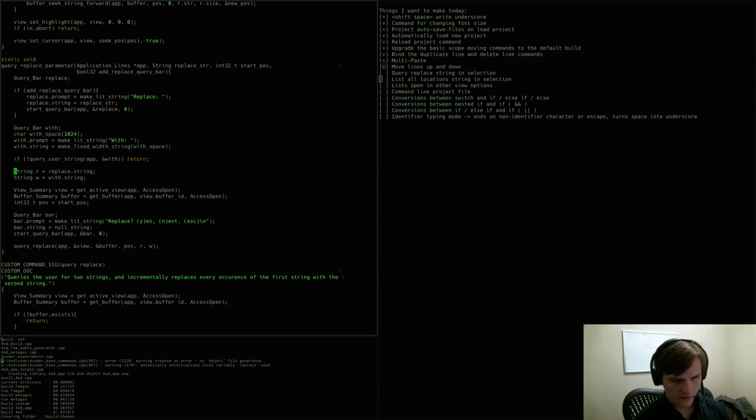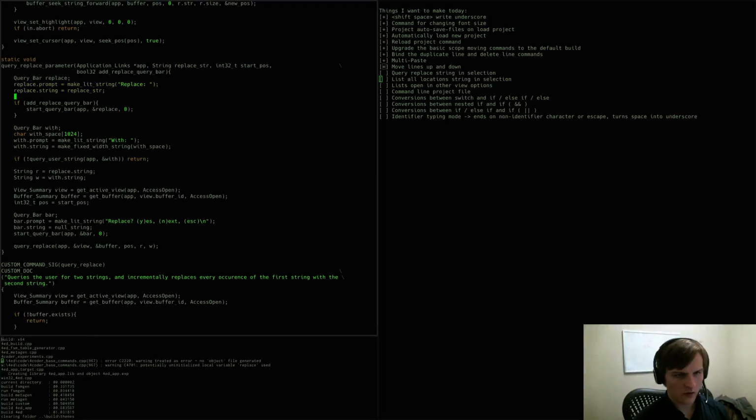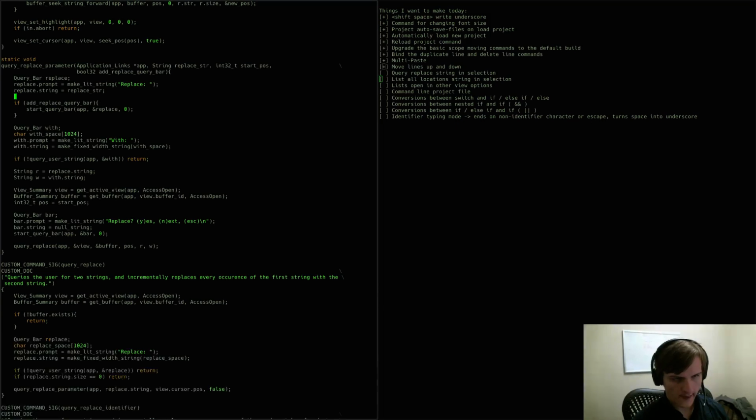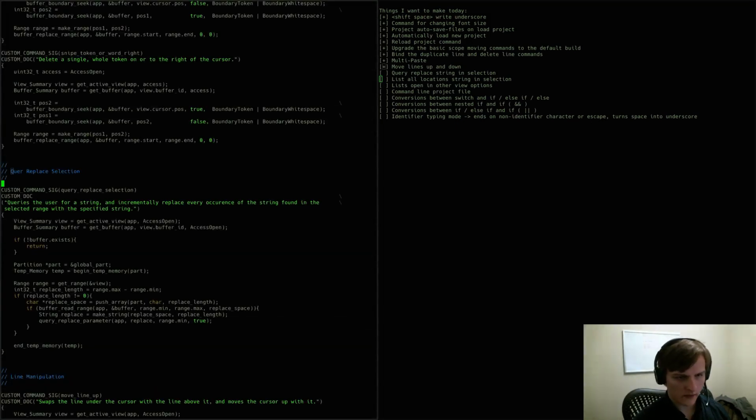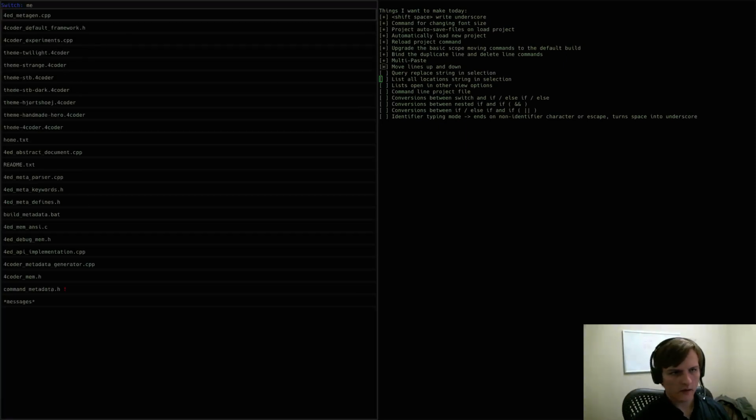Potentially uninitialized local variable replace. Okay, fine. Here's what we'll do. We'll only start the query bar if we need to, but we'll still fill out the memory. Alright, now I just need to take query replace selection, and I need to bind it to something.